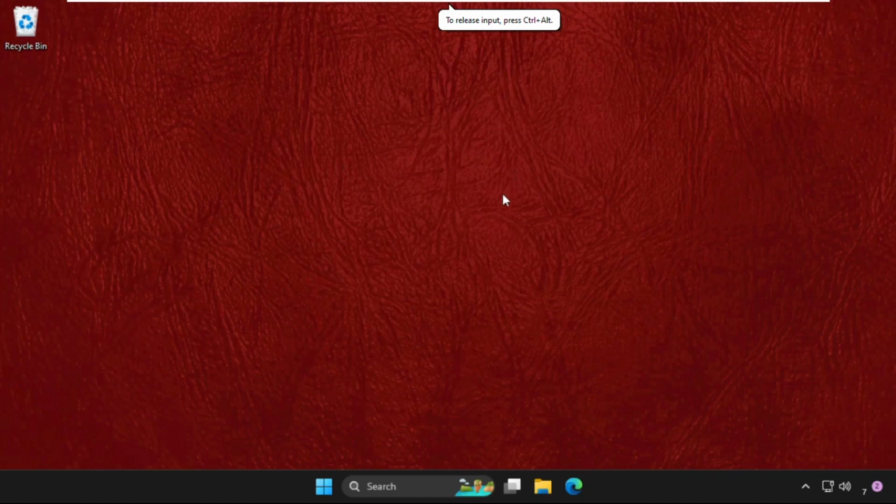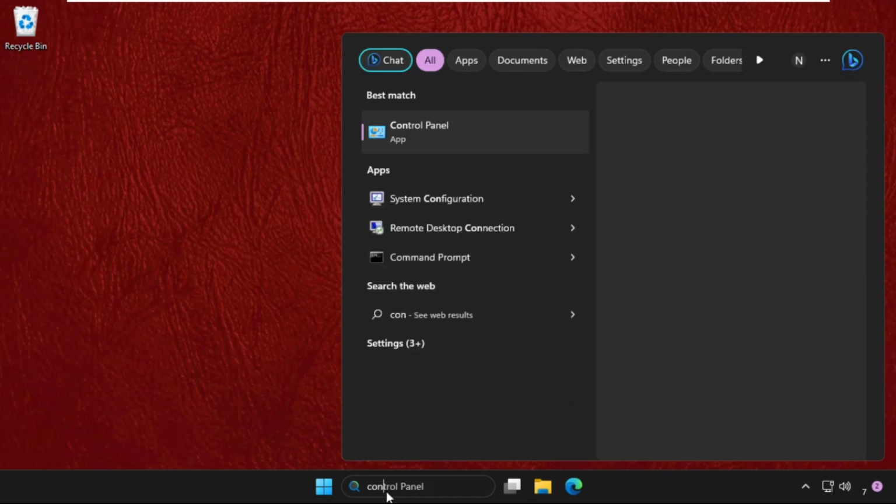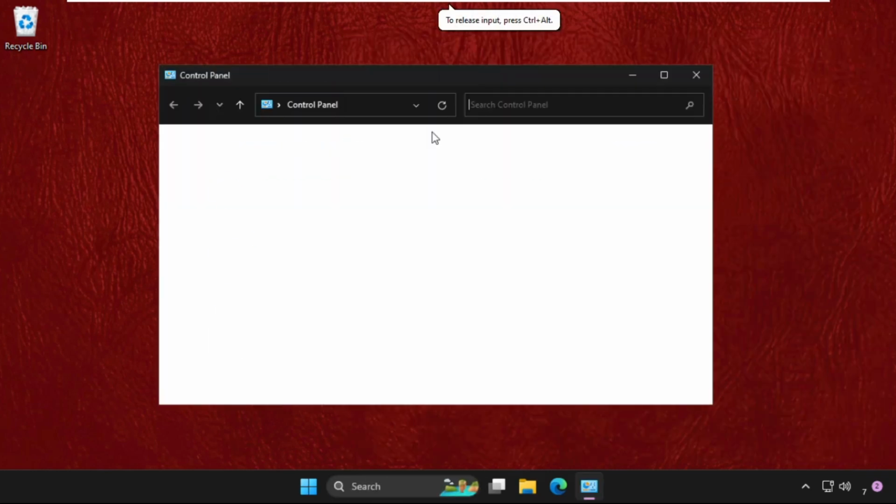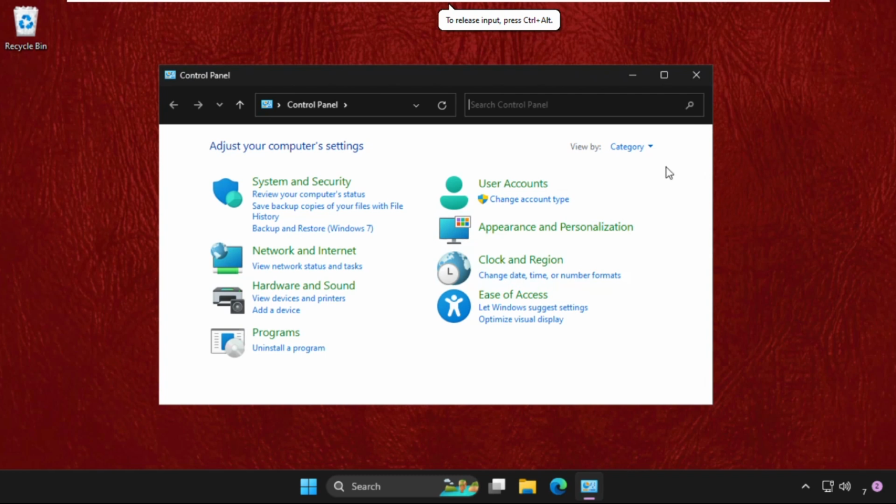Hey guys, I will show you how to fix this problem. So first of all, we need to go to the search bar and type here control panel and then click here to open it. This solution is applicable for Windows 10 as well as Windows 11 operating system. What you have to do, you need to just follow my screen and we will fix this issue together.